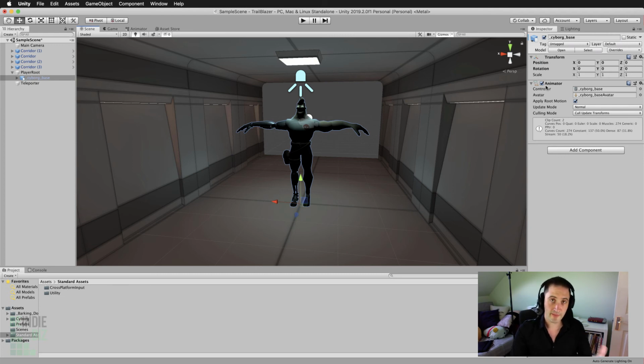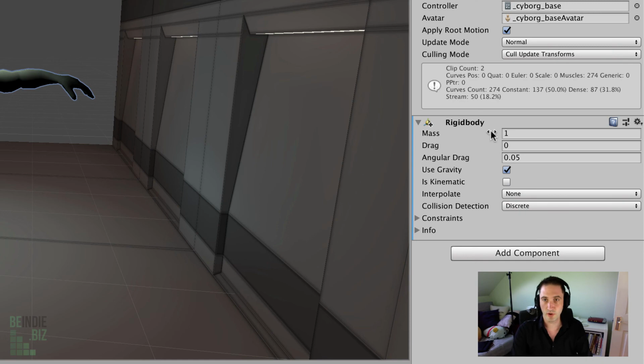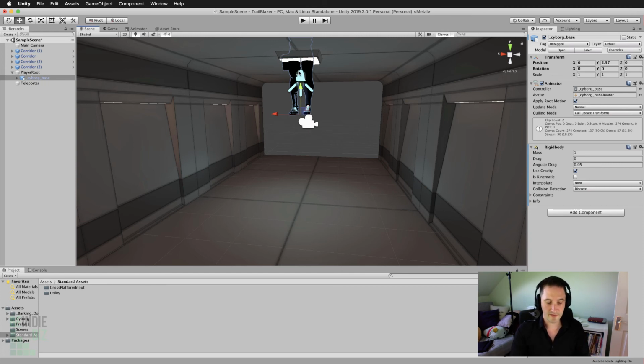So I'm going to add those two things to our player character. First, I'm going to add a rigid body by choosing add component and then choose rigid body. This allows the object to be manipulated by physics. That simply means that if I move this up in the air and press play on the toolbar, this object is going to fall to the ground under the effects of gravity.